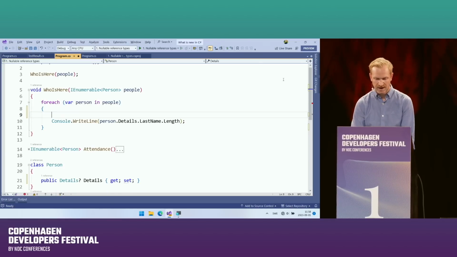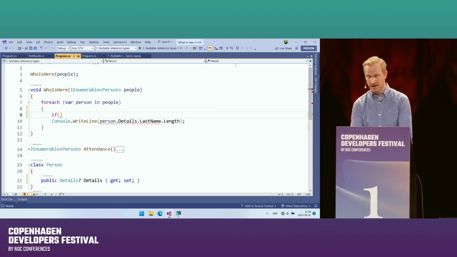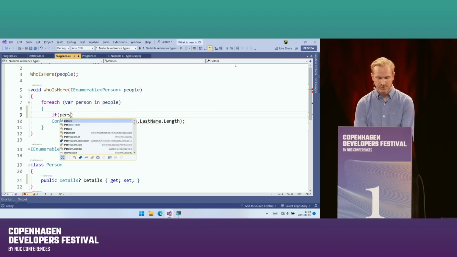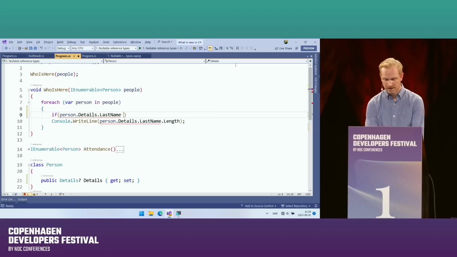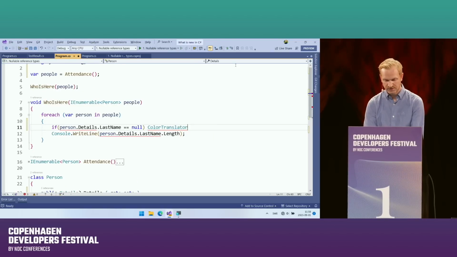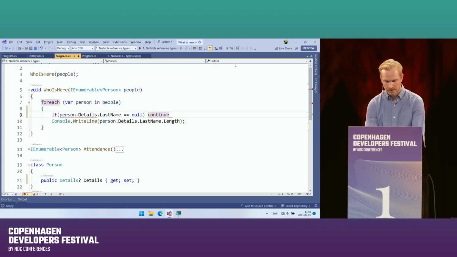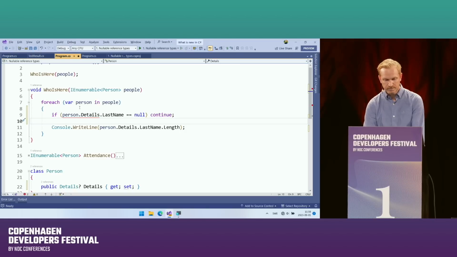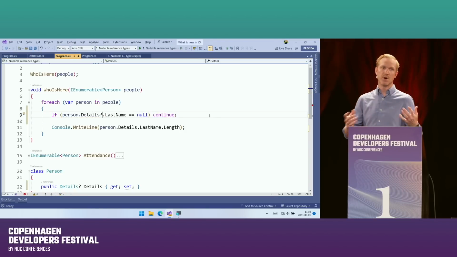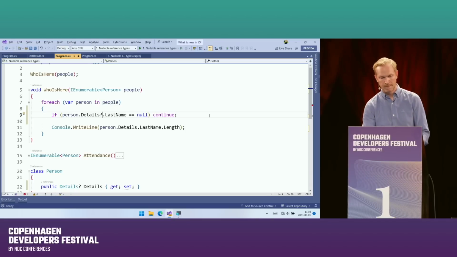Well, it knows that if I perform a null check in another way, I can say person.details.lastname. If that is null, I can continue to the next one. That's not what I want. I can do this. I probably have to do details like that. Now it knows that I've performed this null check.